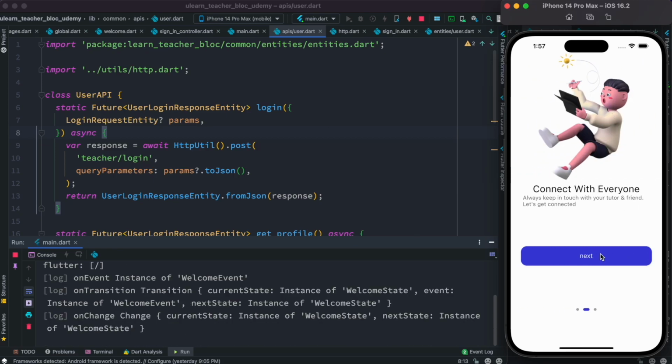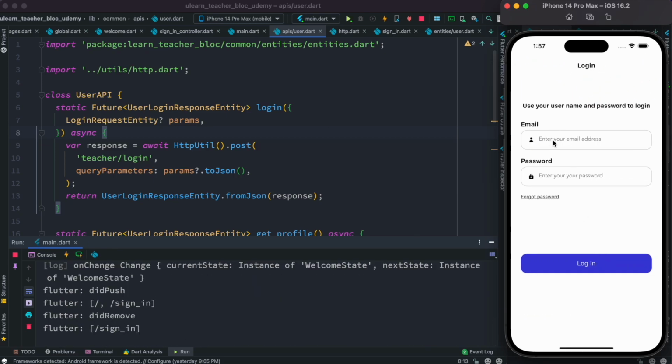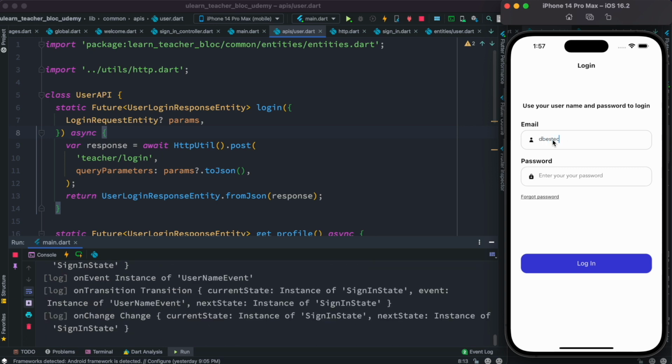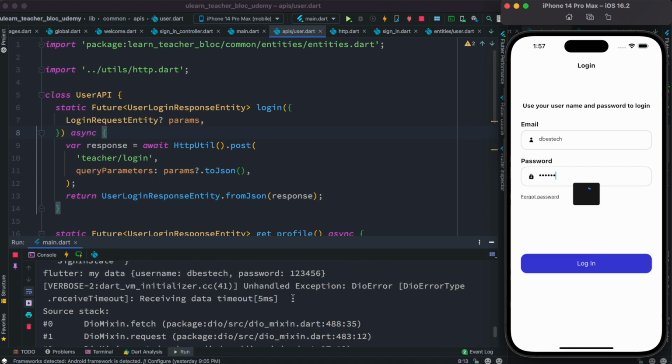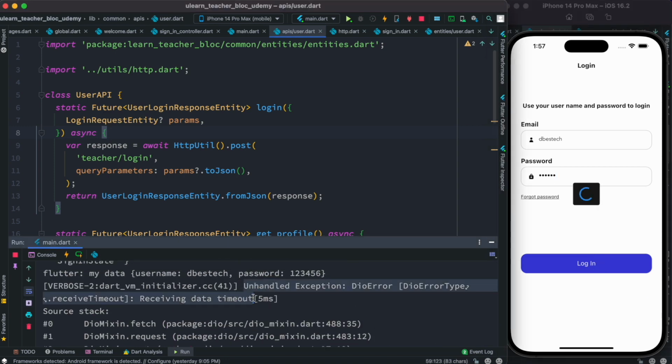Let's restore everything one more time, and let's see how it's going to work. And let's type in our password. This is the teacher section, and definitely we see that here it timed out issues.